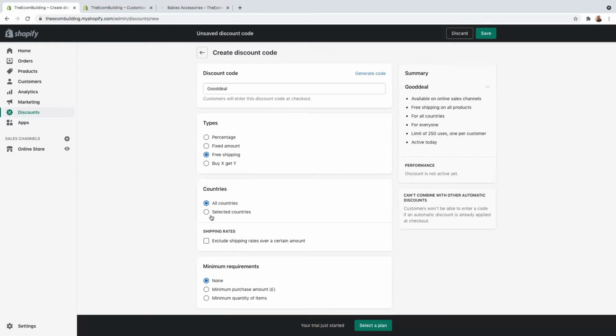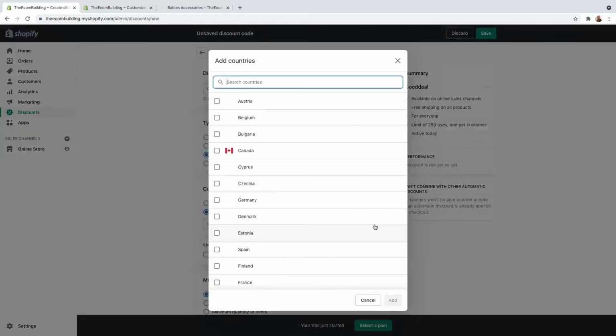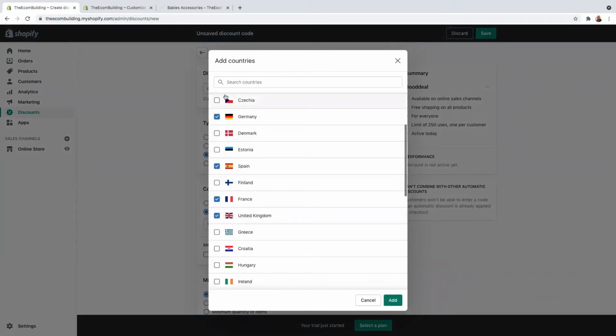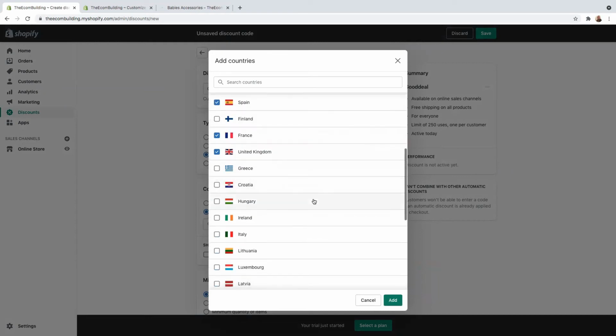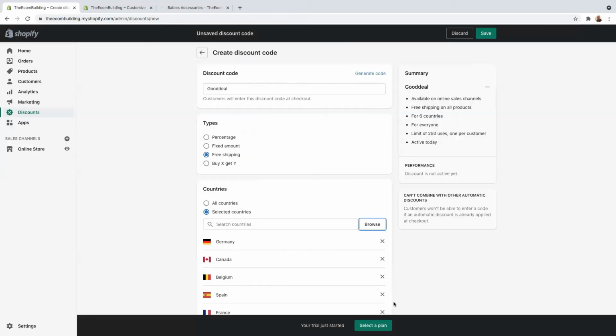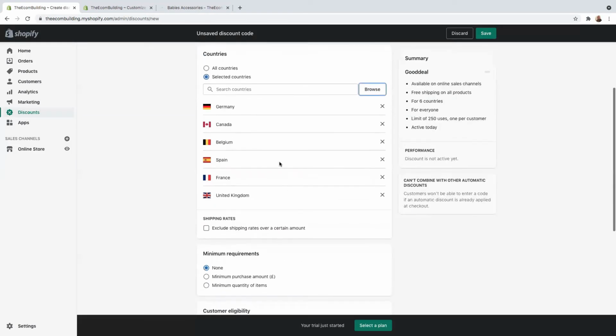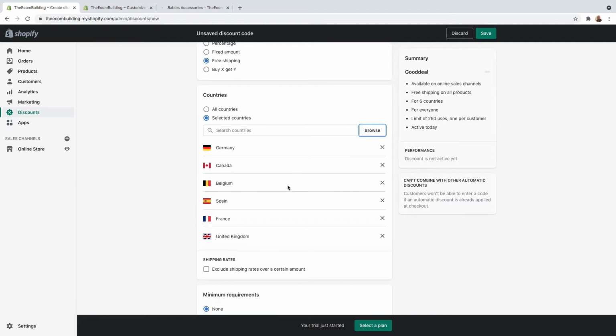For free shipping, I can select all countries, or I can go to selected countries and browse here. I'll select the specific countries I would like to benefit from the free shipping. So I'd like these countries to benefit from free shipping. And then I'll just click here on add. So these countries, for example, will benefit from free shipping. If you want to add more countries, you can always add more.